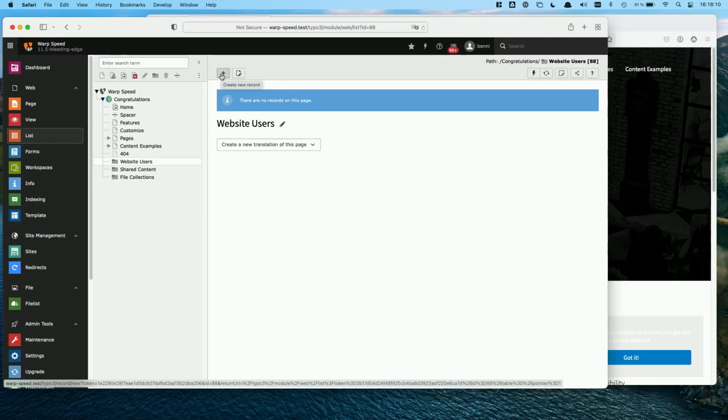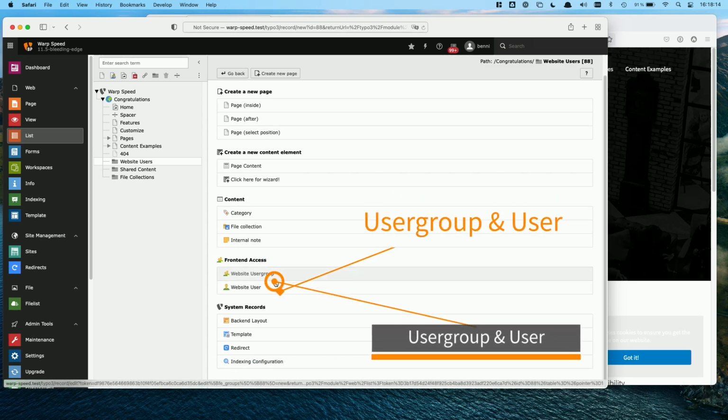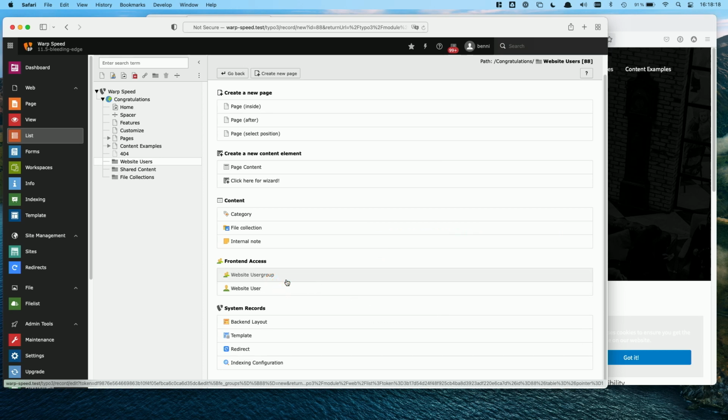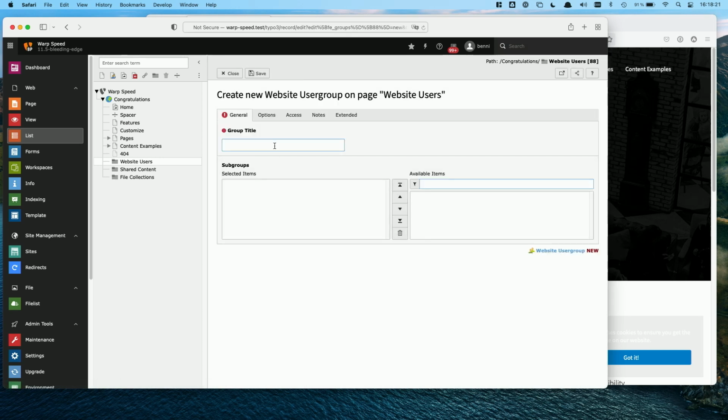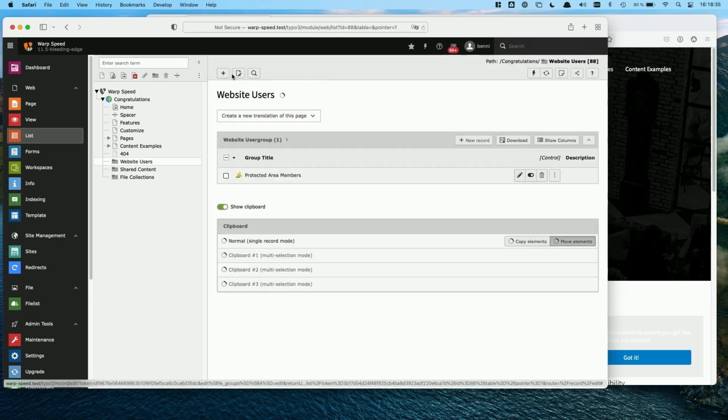So let's create a new record, and you see there's a front-end access area where we can create a user group and a user. First, let's create a website user group. We'll just call it protected area members. You can give any title to that group, it doesn't matter. Just remember what it was, because you should remember what you've done 2 years ago, and it's actually good to have a meaningful name.